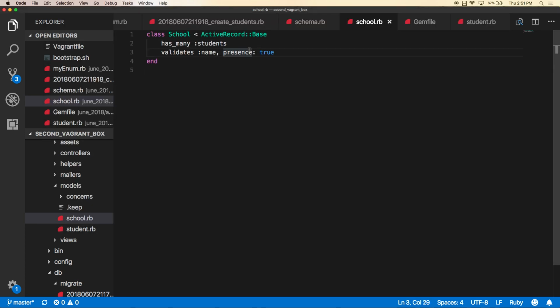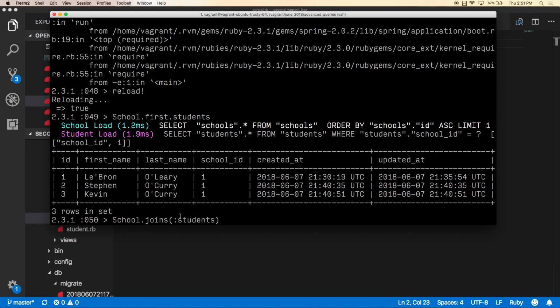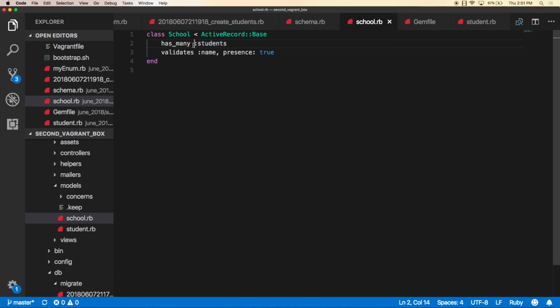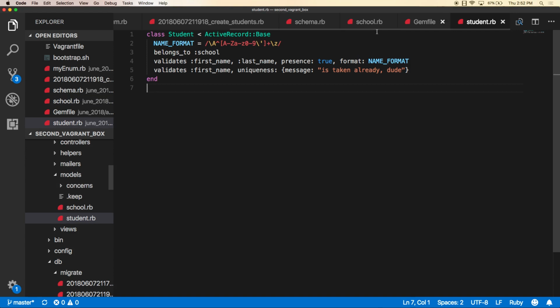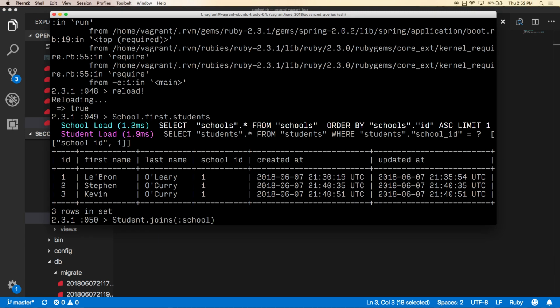Because a school has many students. So what you're going to notice is that the parameters these methods take in are often going to be the names these associations have, right? So if I was going to go the opposite way, if I said Student.joins the school model, what would the word be that I need to write in here? Singular, school. Why? Because in our model, we say belongs_to singular school. Okay? So those are the names that need to show up.